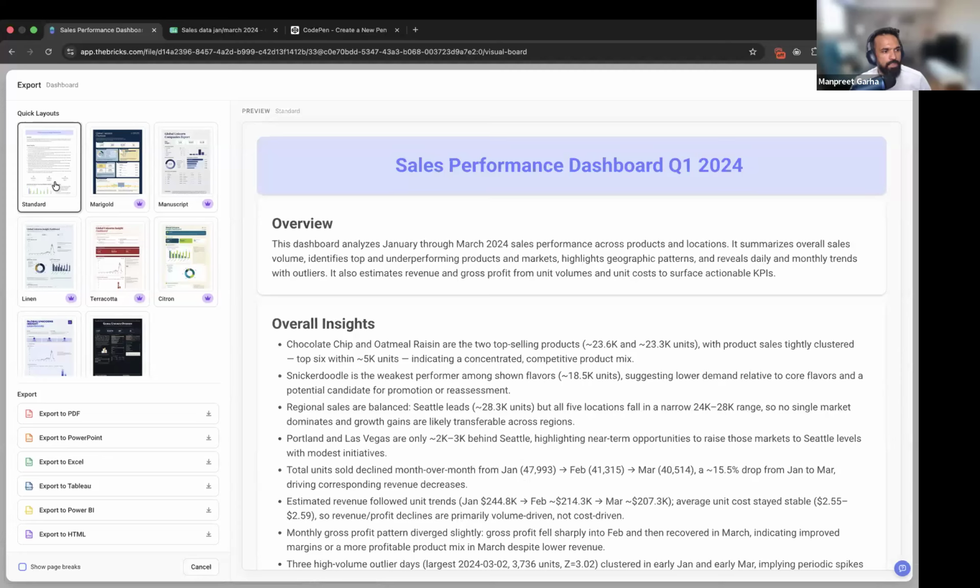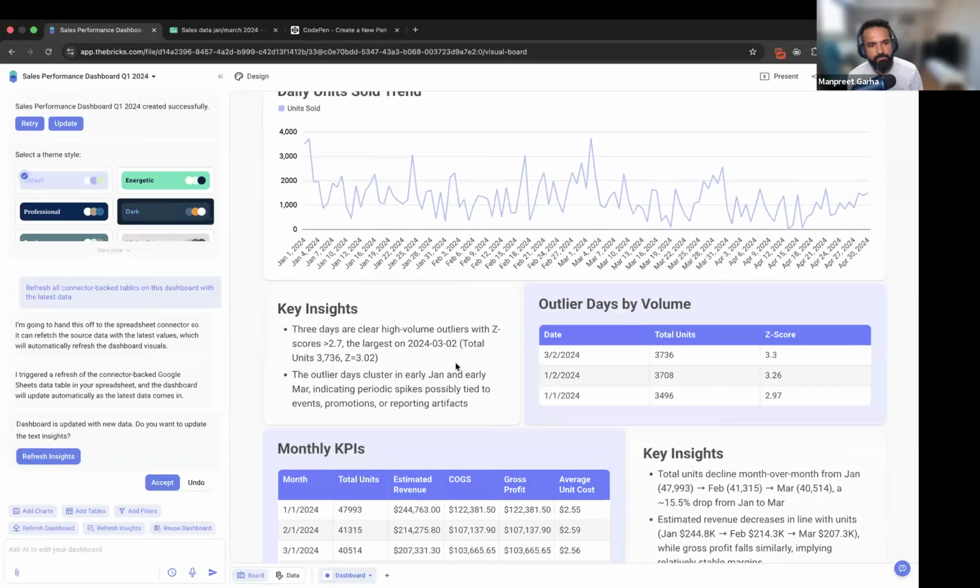Okay, one of the other things that people use Bricks for is weekly, monthly, and quarterly reports. So Yevgeny, they have created a dashboard. Now they want to reuse the dashboard quickly. How could they do that?